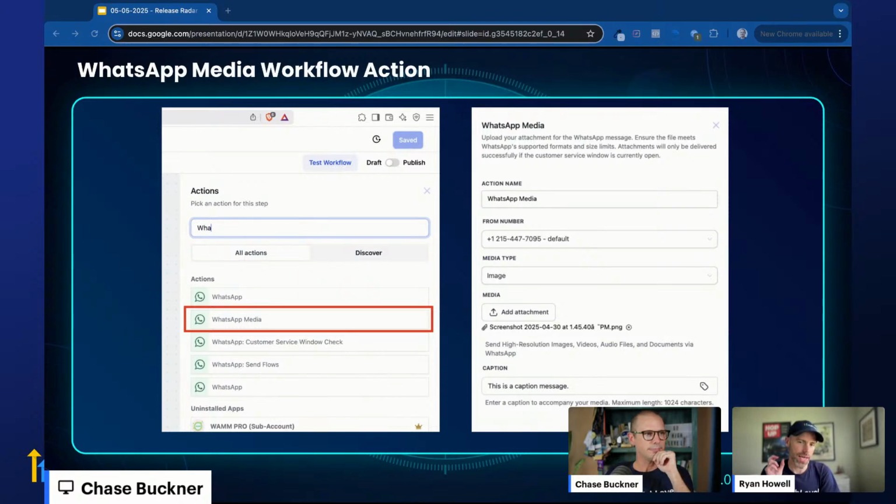You can now insert that as its own standalone action right within your workflows. I mean, you could just imagine there's lots of different things that you may want to send as a one-off thing and not as part of a message, but as a single media file. So you can do that, obviously add your wait steps, all the different cool stuff that you can build within the workflow editor. And now we got our standalone action here.